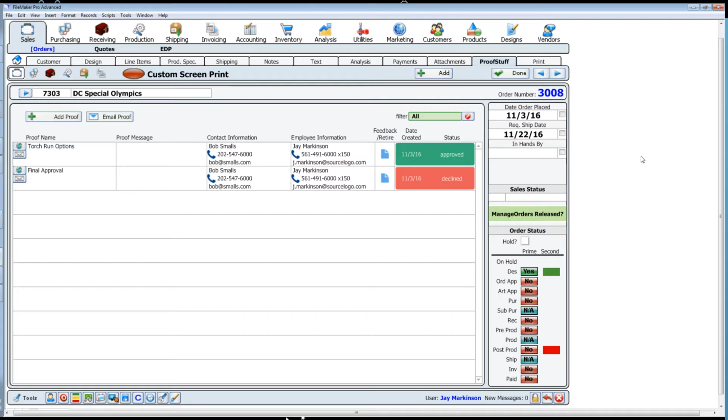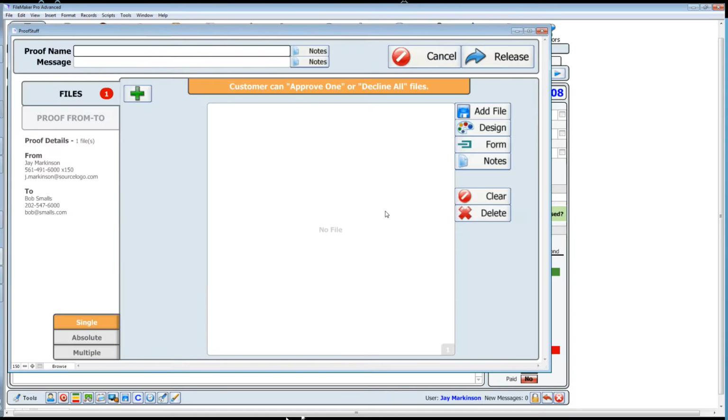Okay, so that is the absolute approval. Now, let's do another example. I'm going to do it on the same order, but the real world situation would be for a different customer. Let's do another proof, and let's show you what the multiple approval is. The multiple approval is, and I'm just going to call this shirt design.